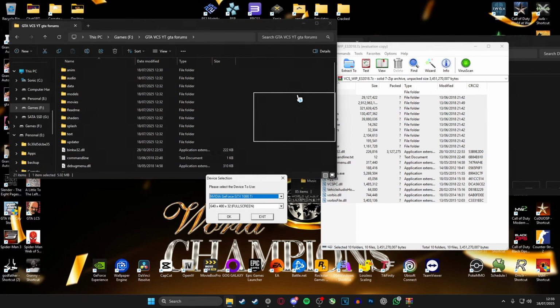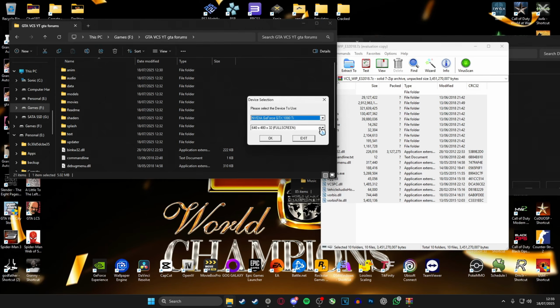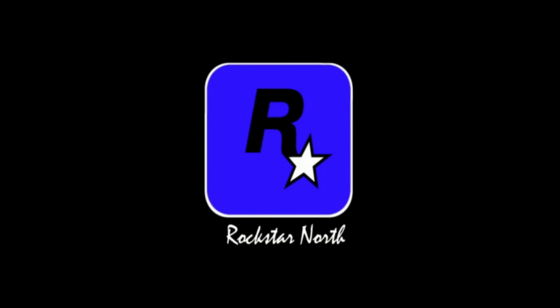A wee window will pop up here. This is exactly like GTA San Andreas on PC if you guys have played it. You guys know this wee pop-out menu. I don't know why there's like 5 different 1920 by 1080s. Hopefully it launches on the right monitor, which should be my main one. And it has. Beautiful.